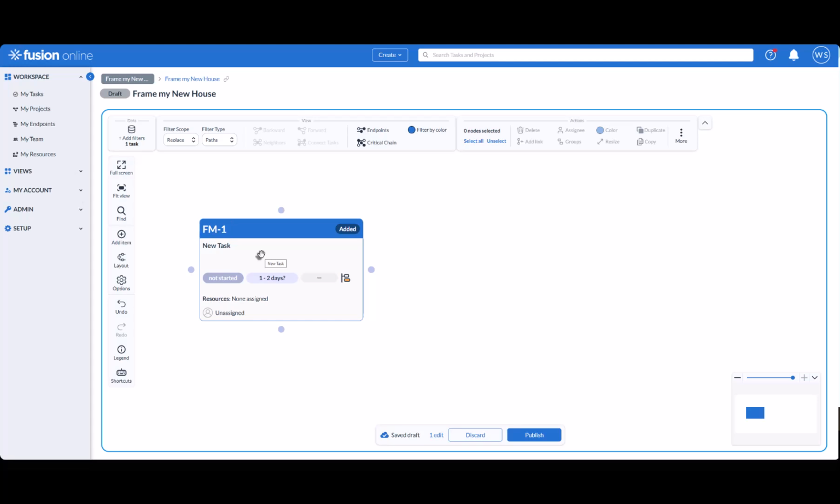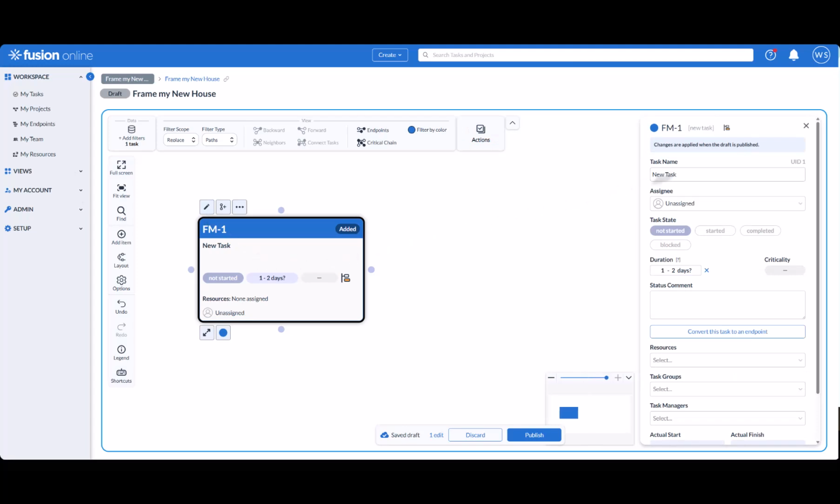To name the task, click anywhere on the task and some icons appear. Click on the pencil icon in the upper left of the box. The Task Details panel opens on the right. Enter a task name that clearly describes the work, like design the circuit board, or in this case, build the house foundation. Click anywhere on the diagram to return to modeling.